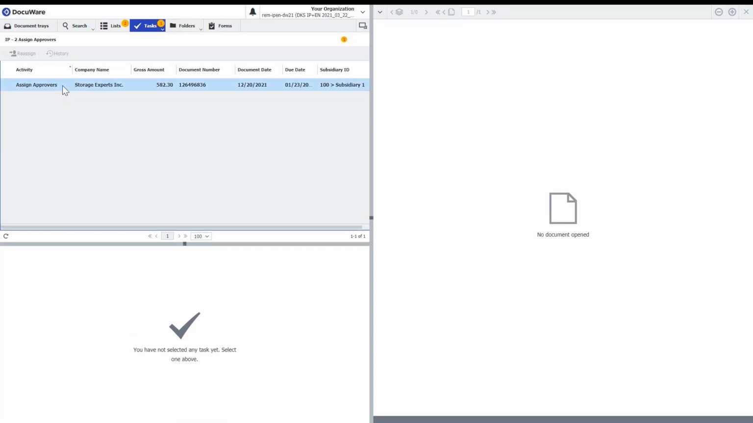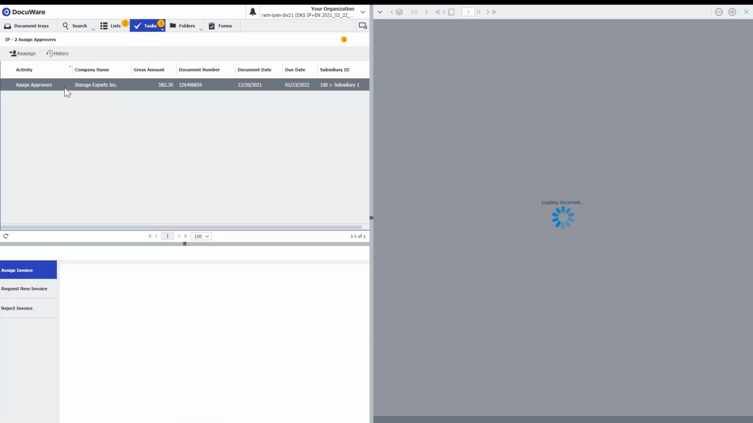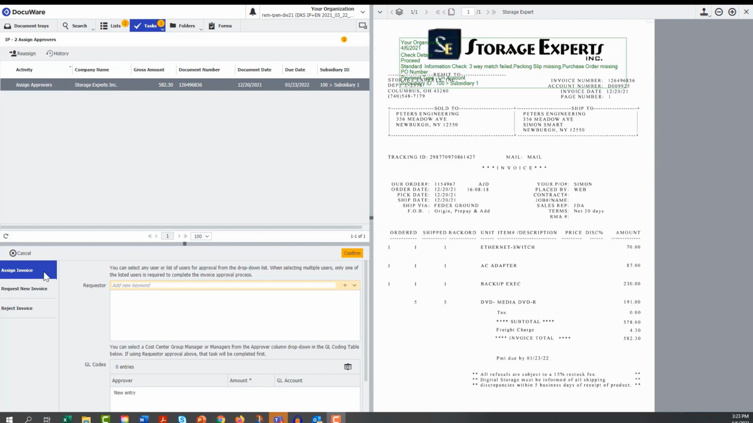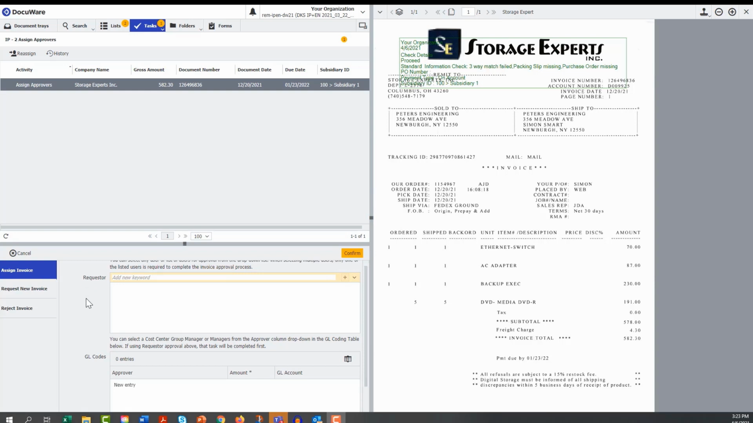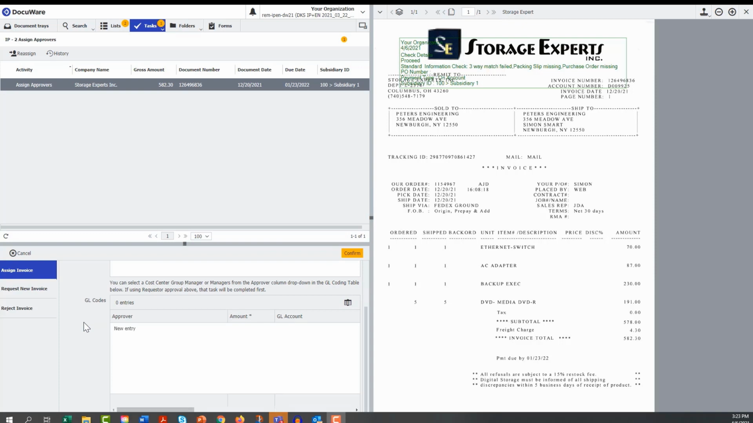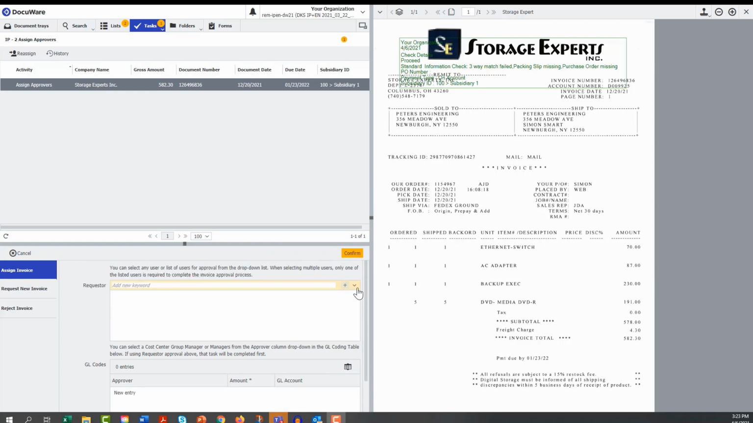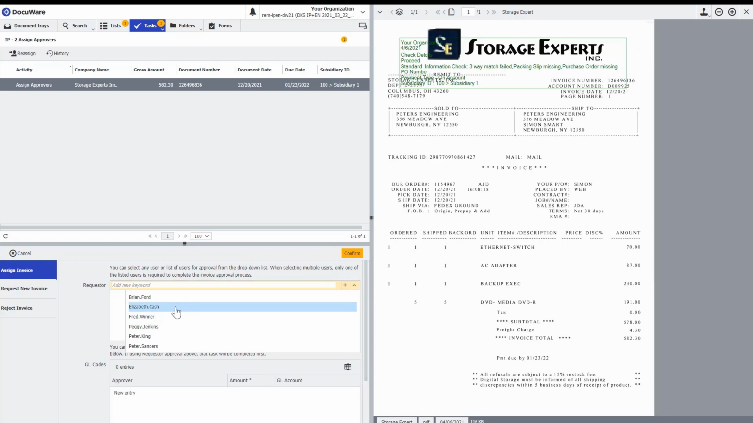Another task, I need to assign approvers for Storage Experts. So let's assign the invoice to approvers. There's a lot of flexibility built around DocuWare for invoice processing. We can send invoices to individuals or cost center managers. Today, we're going to select Elizabeth Cash as the approver. We have a lot of flexibility if you want to send these to multiple individuals.